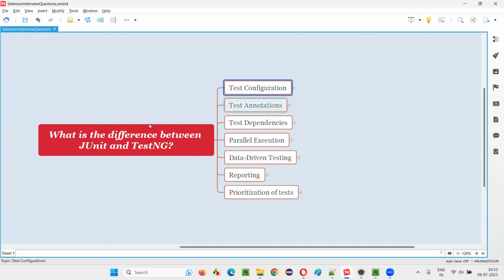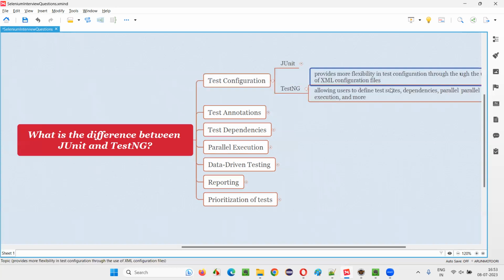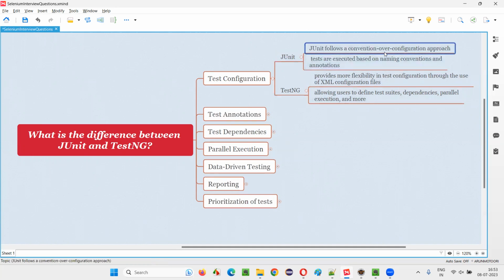Coming to the test configuration, in TestNG, we can configure something like a testng.xml file. Using that, it will provide more flexibility in configuration. So we can define the test suites, test dependencies, parallel execution, and many more. But if you want to achieve the same thing in JUnit, there is no configuration option. We have to depend on the naming conventions and annotations.